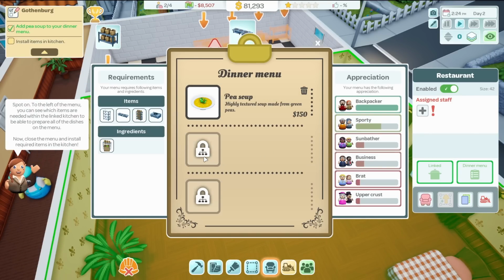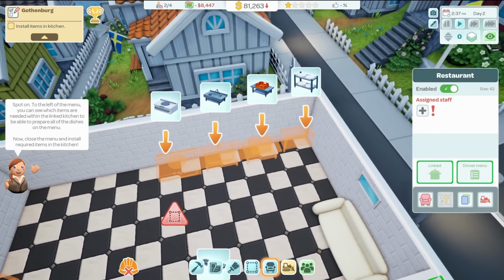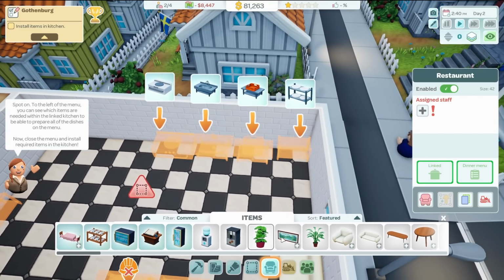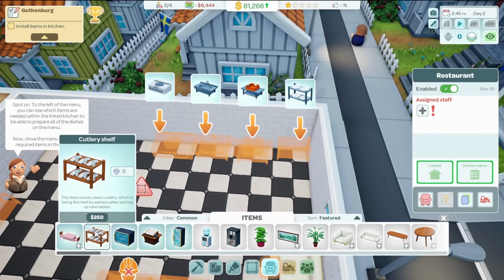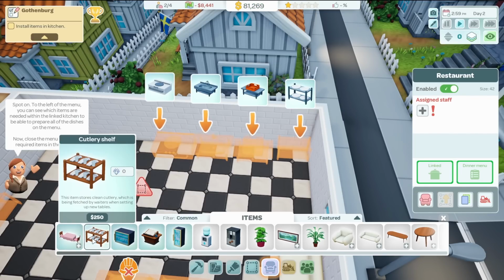Spot on. To the left of the menu, you can see which items are needed within the linked kitchen to be able to prepare all of the dishes on the menu. Now, close the menu and install required items in the kitchen. It's nice that they're telling me what they are. I don't know whether they will continue to hold my hand like this or whether I'll have to keep looking back and seeing what I need to put in. But for now, that's fine. So we need... whatever that is. Wait, no, that's not the right one, is it?